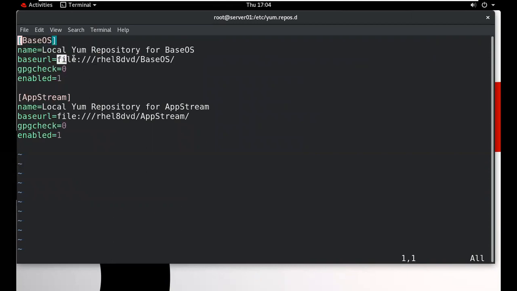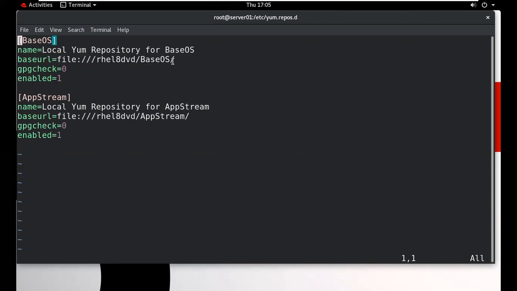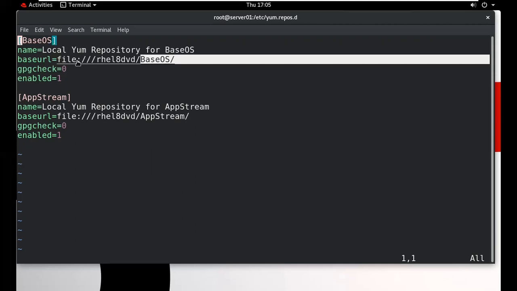This is the path where your database is stored. You have the location, the name of the folder. We have created the RHL8 DVD folder. This is the folder name, and this is again a folder name where all your packages are stored. Here all the packages are stored. So it will check this location when we want to install any package. It will check in this particular location.